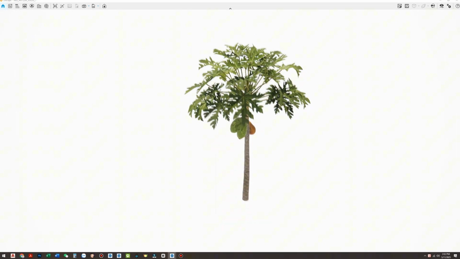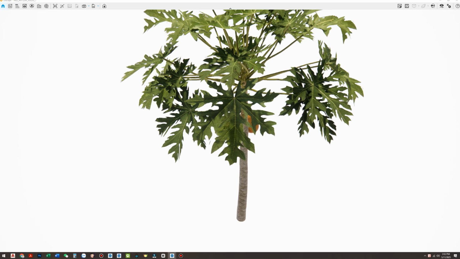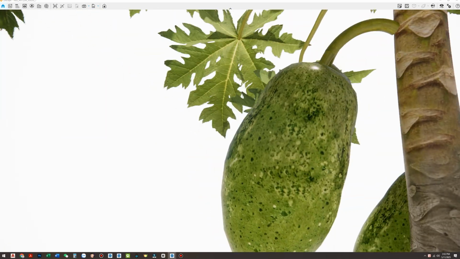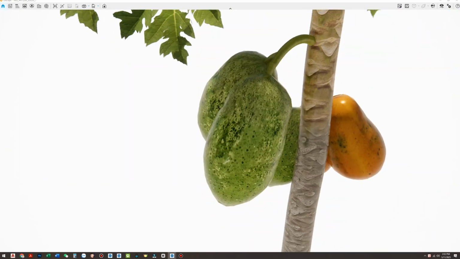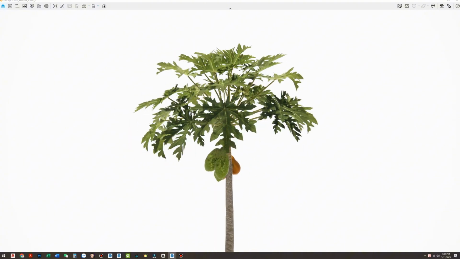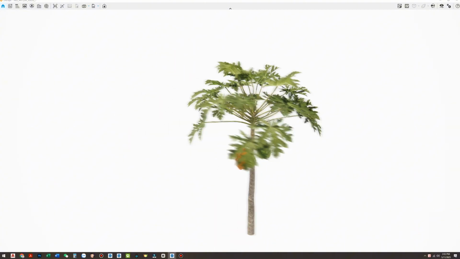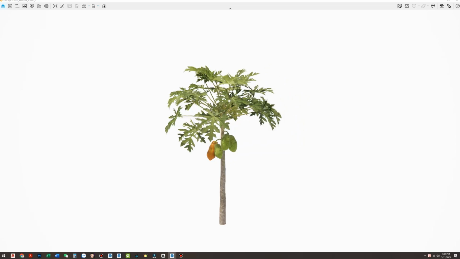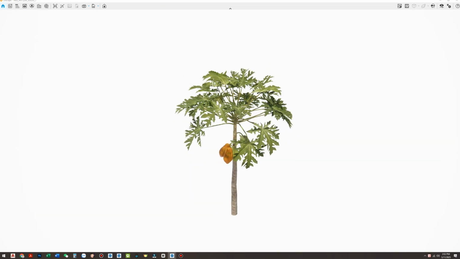Once added to your custom asset library, you'll be able to drag and drop it anywhere, whether it's a townhouse, villa, industrial site, or urban landscape. This method not only speeds up your workflow, but also keeps your SketchUp and Enscape files lightweight and smooth, which is incredibly helpful for large-scale projects or tight deadlines. Let's get started with the conversion.